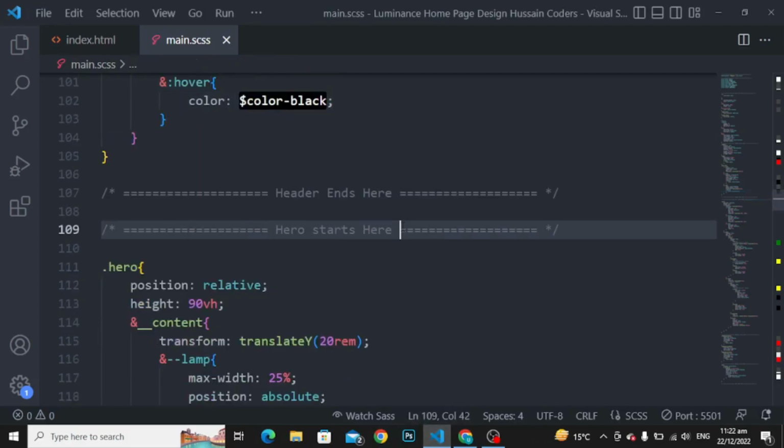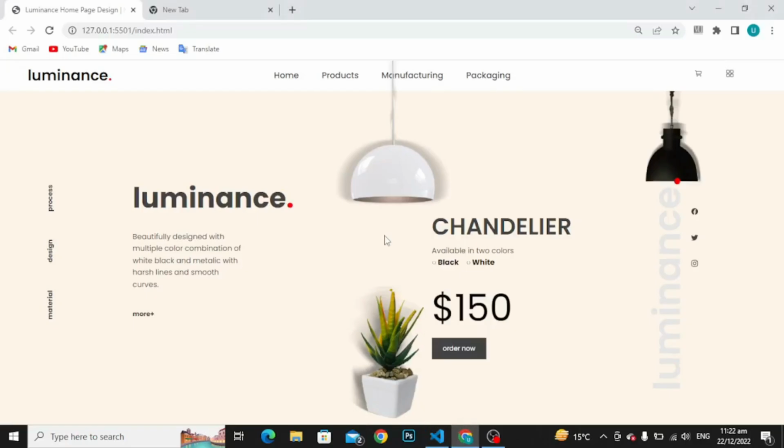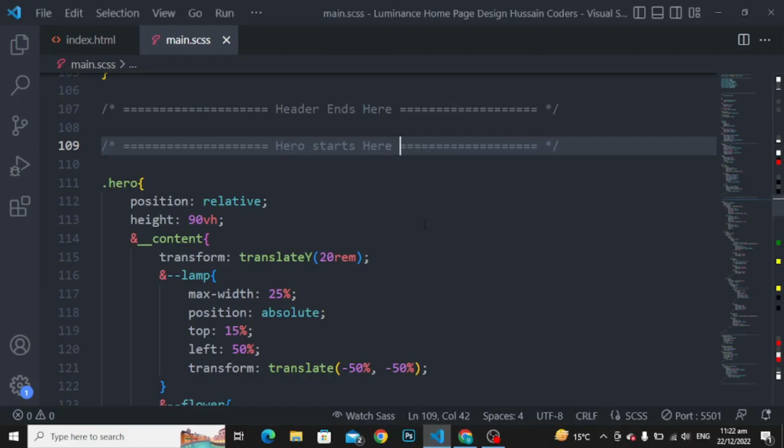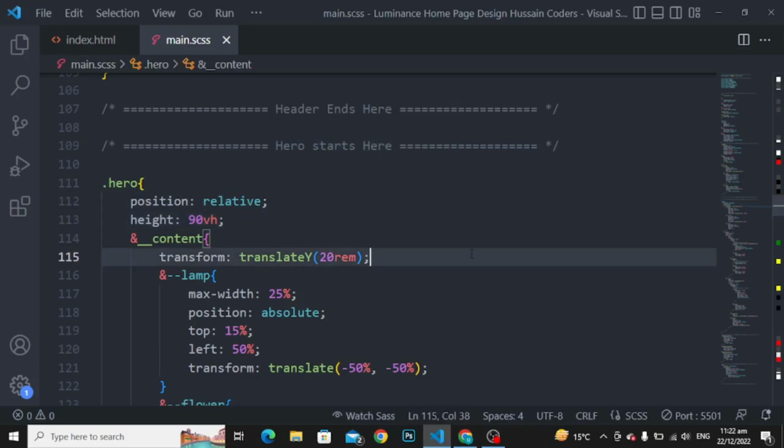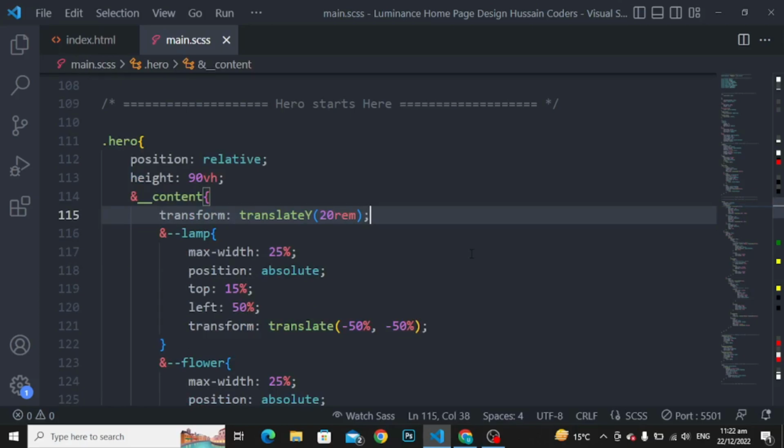Now our hero section, as you can see, this is our hero section, starts from here and ends here. This is our whole hero section. Okay. Hero, position to relative, height to 90 viewport height. For the content, transform to translate by to 20 rem.